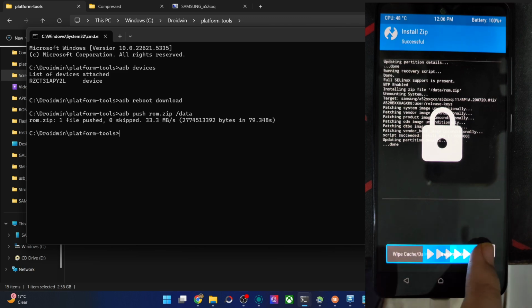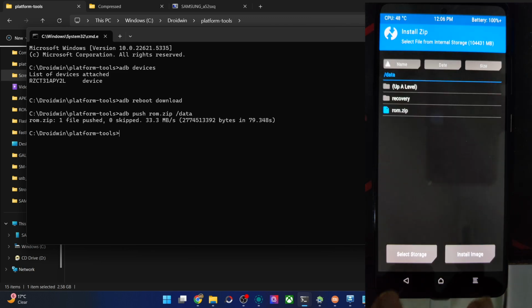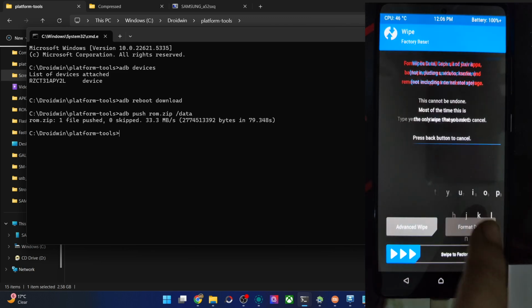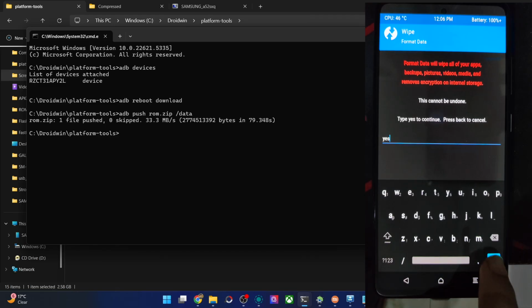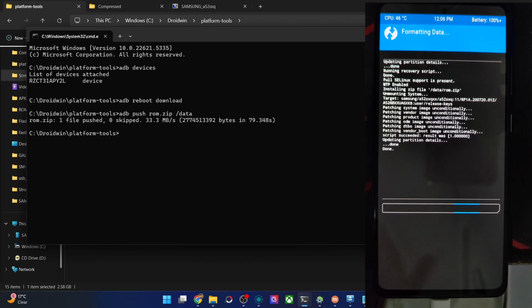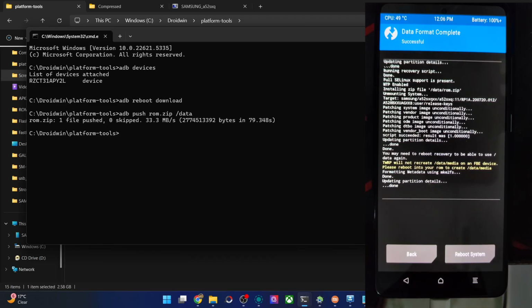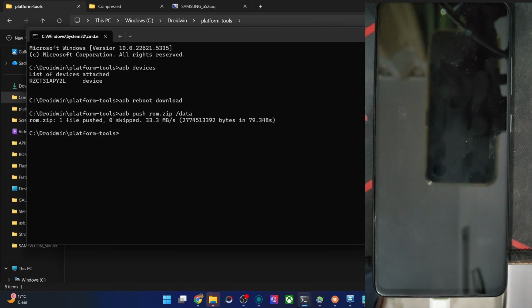Your last action is to do a formatting once again. So go back, again go back, go to wipe, format data, type in yes, hit the blue check mark, and it's now complete in a few more seconds. So now you can tap on reboot system. The first booting up will take some time, I guess 30-40 seconds.